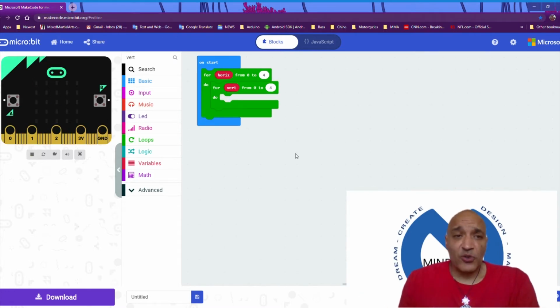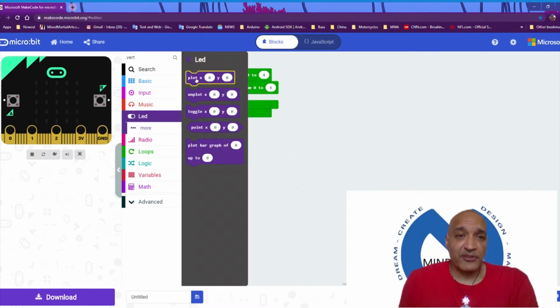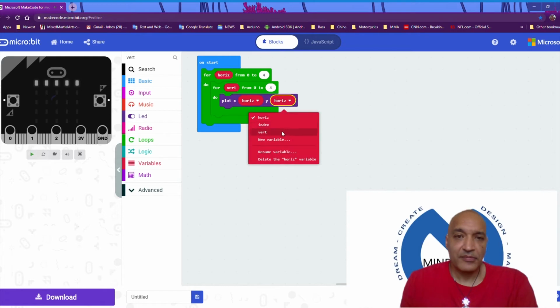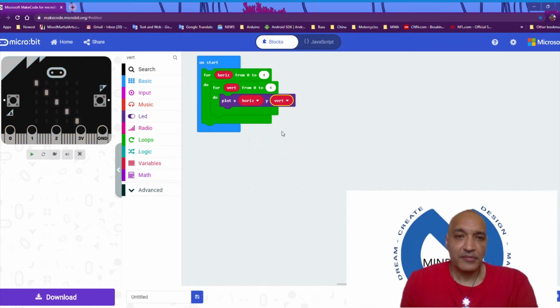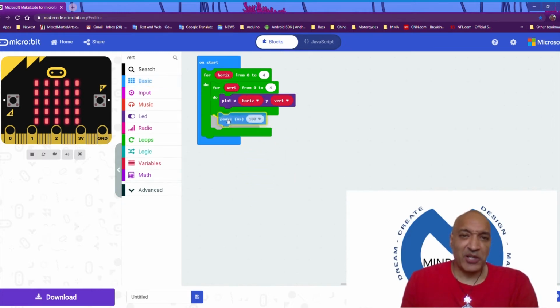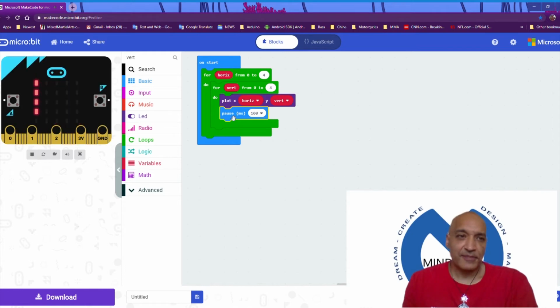So what we want to do within this loop is we want to plot. So go to LED and get a plot block. And we want to plot horizontal and vertical. And all the lights are lit up, which means it happened really fast. Let's slow that down. We'll get a pause. And we're going to pause for 100 milliseconds or 1/10 of a second. And now you see all the lights lighting up.